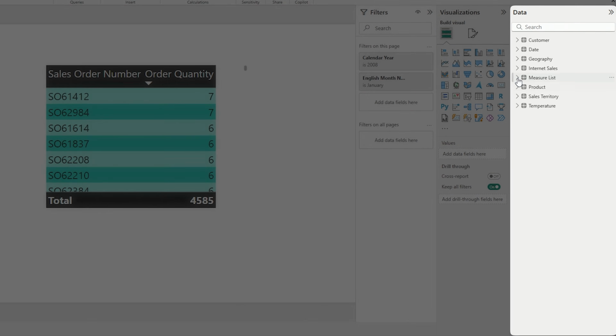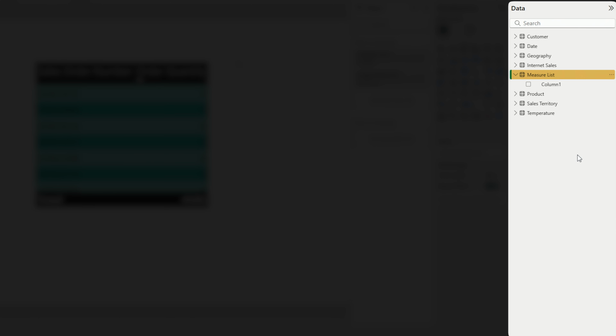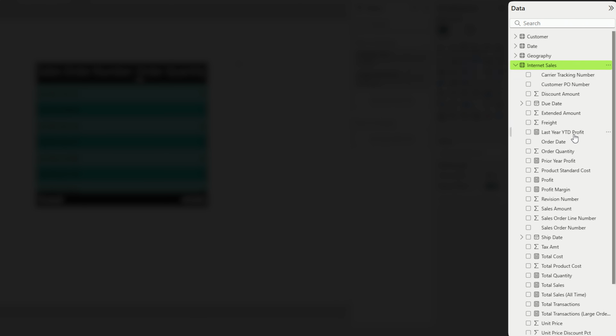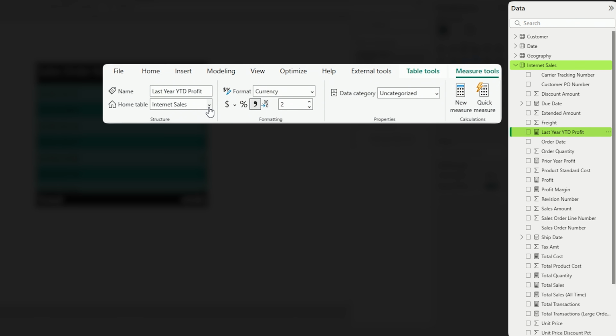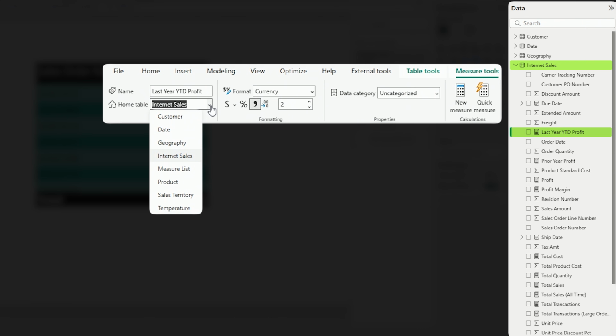Now, once it's loaded, you see measure list is over here and it populates in the data pane with one column in it. That column I do not care about whatsoever. We're actually going to be deleting it in a moment. Anyways, what I could do now is go over to my internet sales table and click on a measure, and any of these measures I can hit the drop down for. Say I want to move it to my measure list.